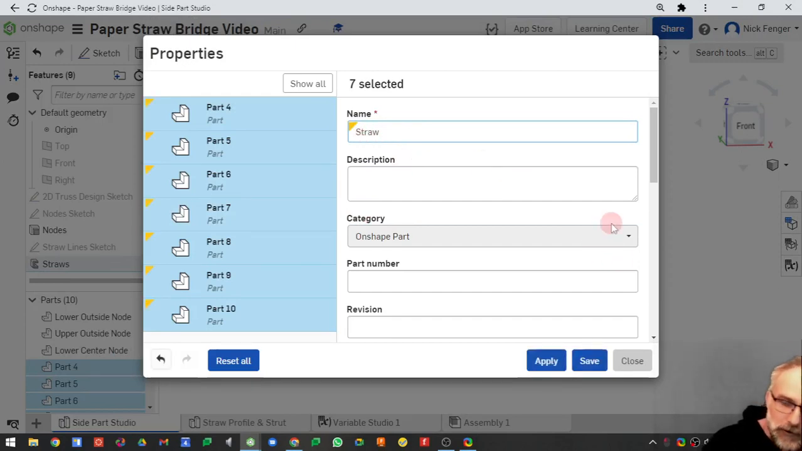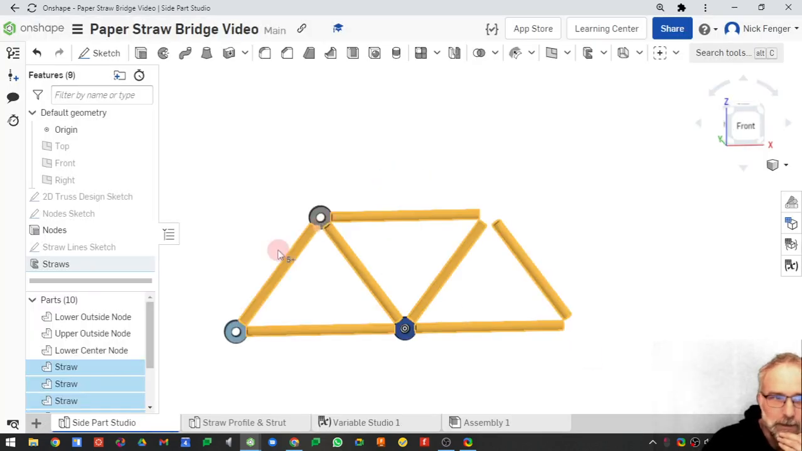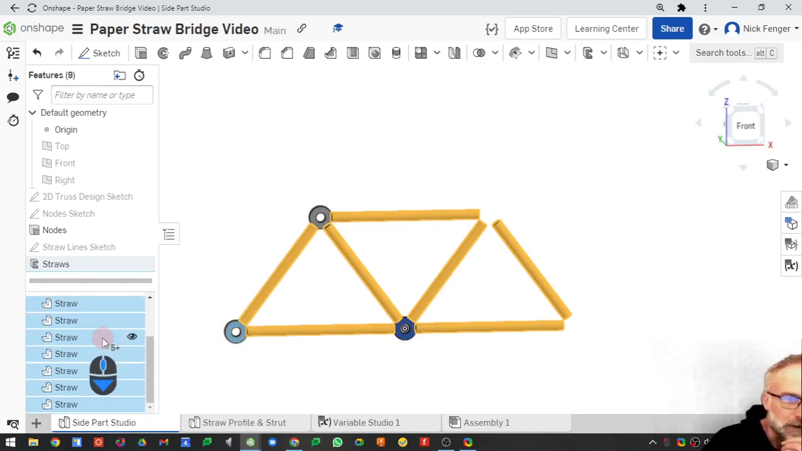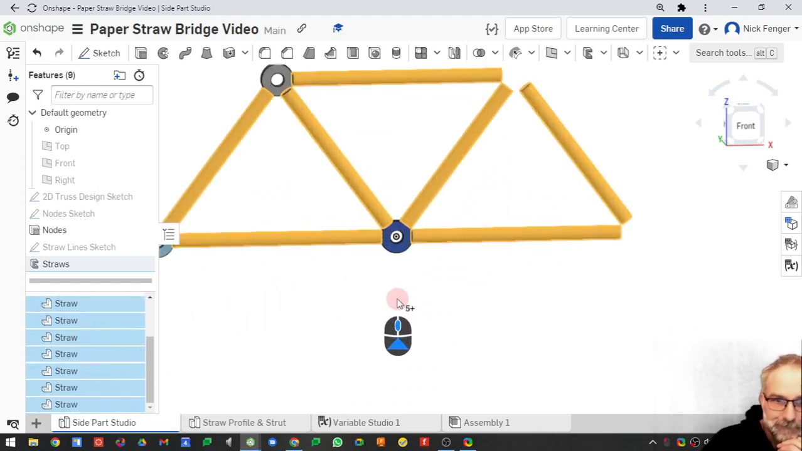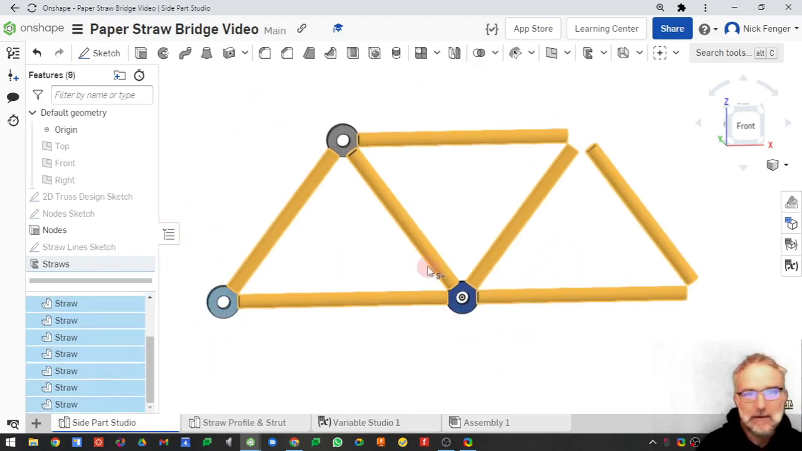Now I'm using singular here because the bill of material is just going to be straw this length, straw this length. It's always going to show individual straws. So we just do it singular. You'll see that more later. Same thing with node. Even though there are two of these, it's singular in here. Okay, that's our straw. That is our side part studio.